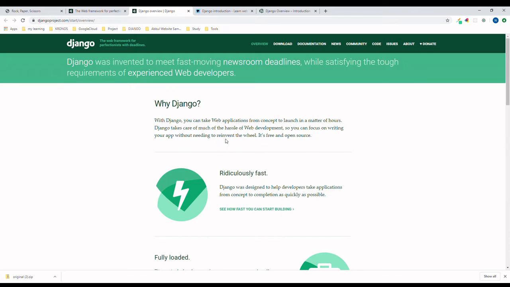So what will this do? This will not only help you learn Django, it will also help you learn how to work on live projects and what are the issues which we are going to face.